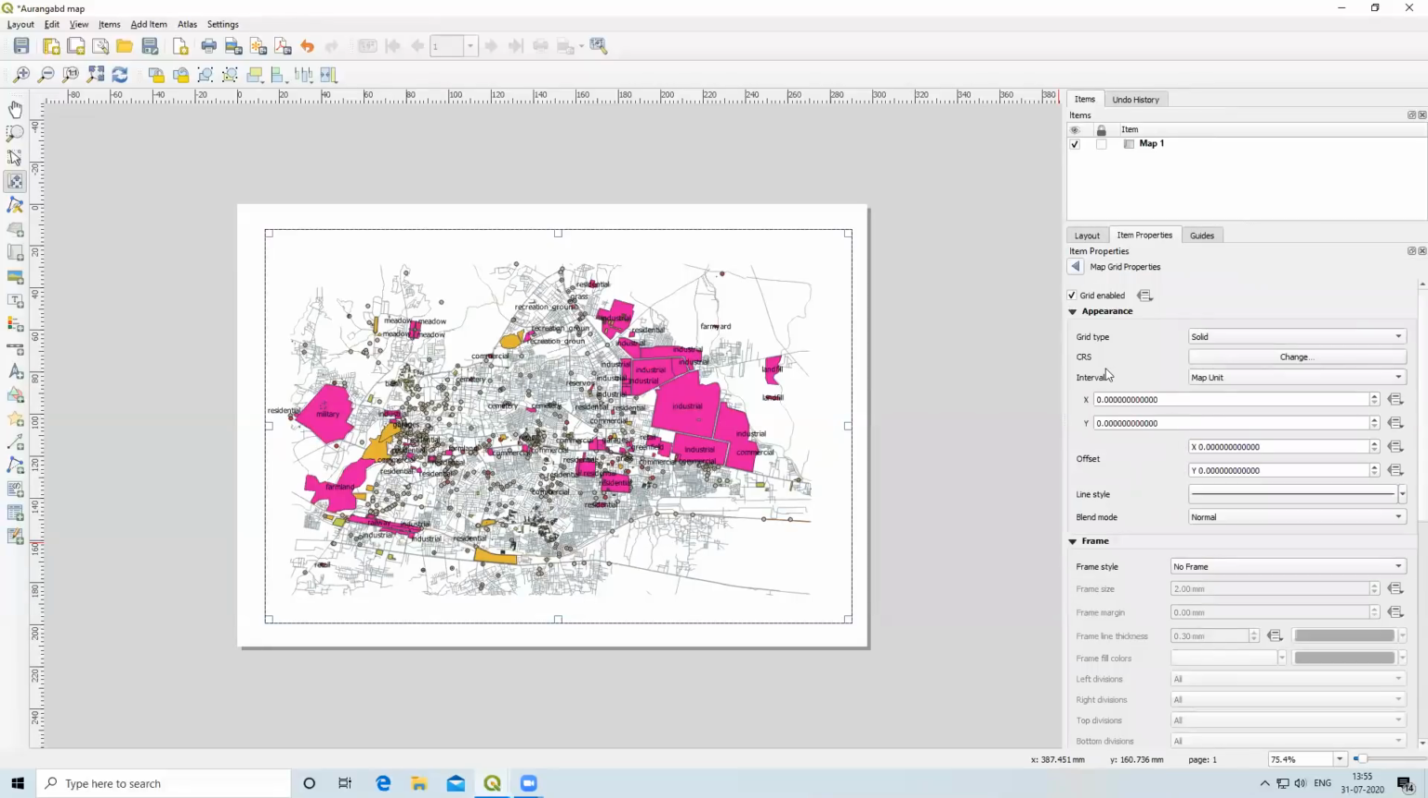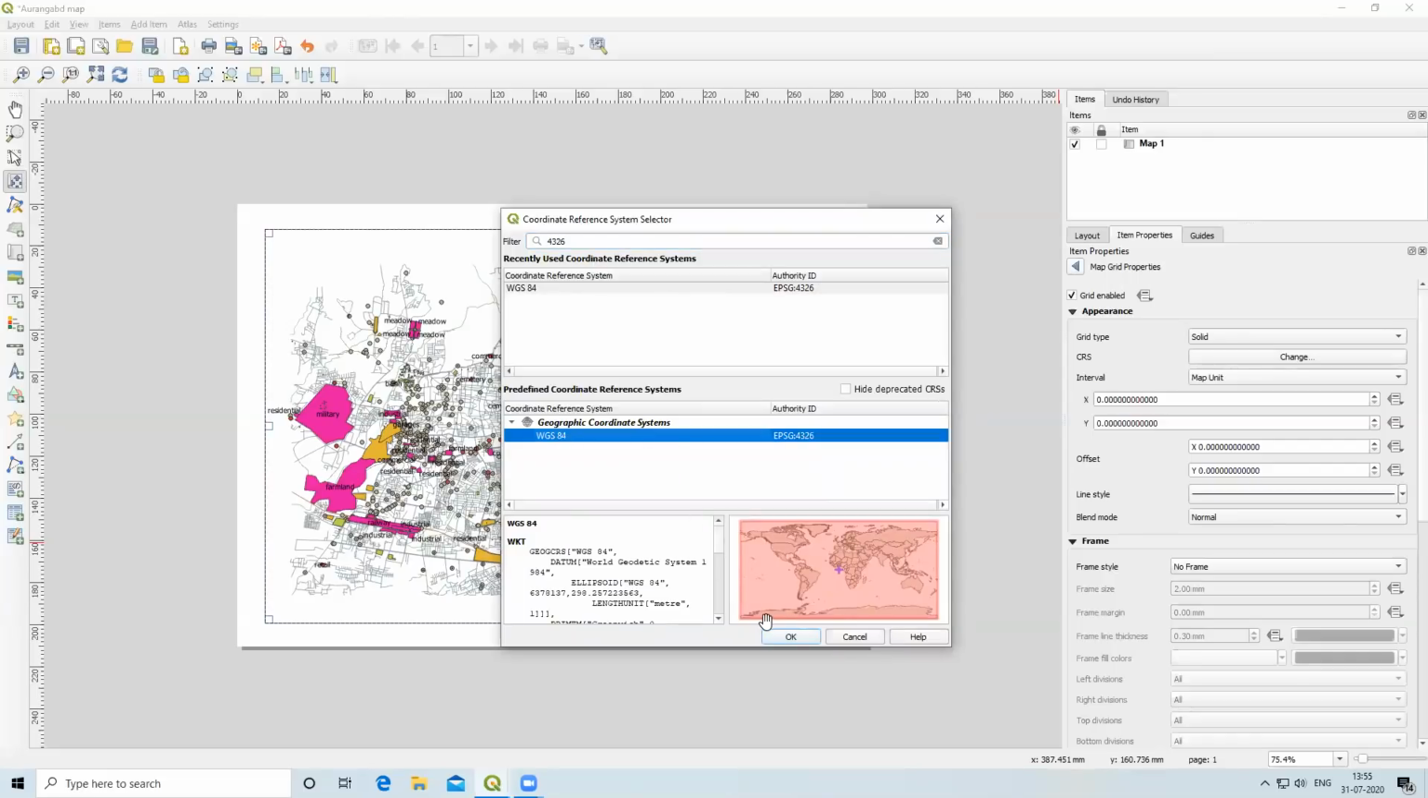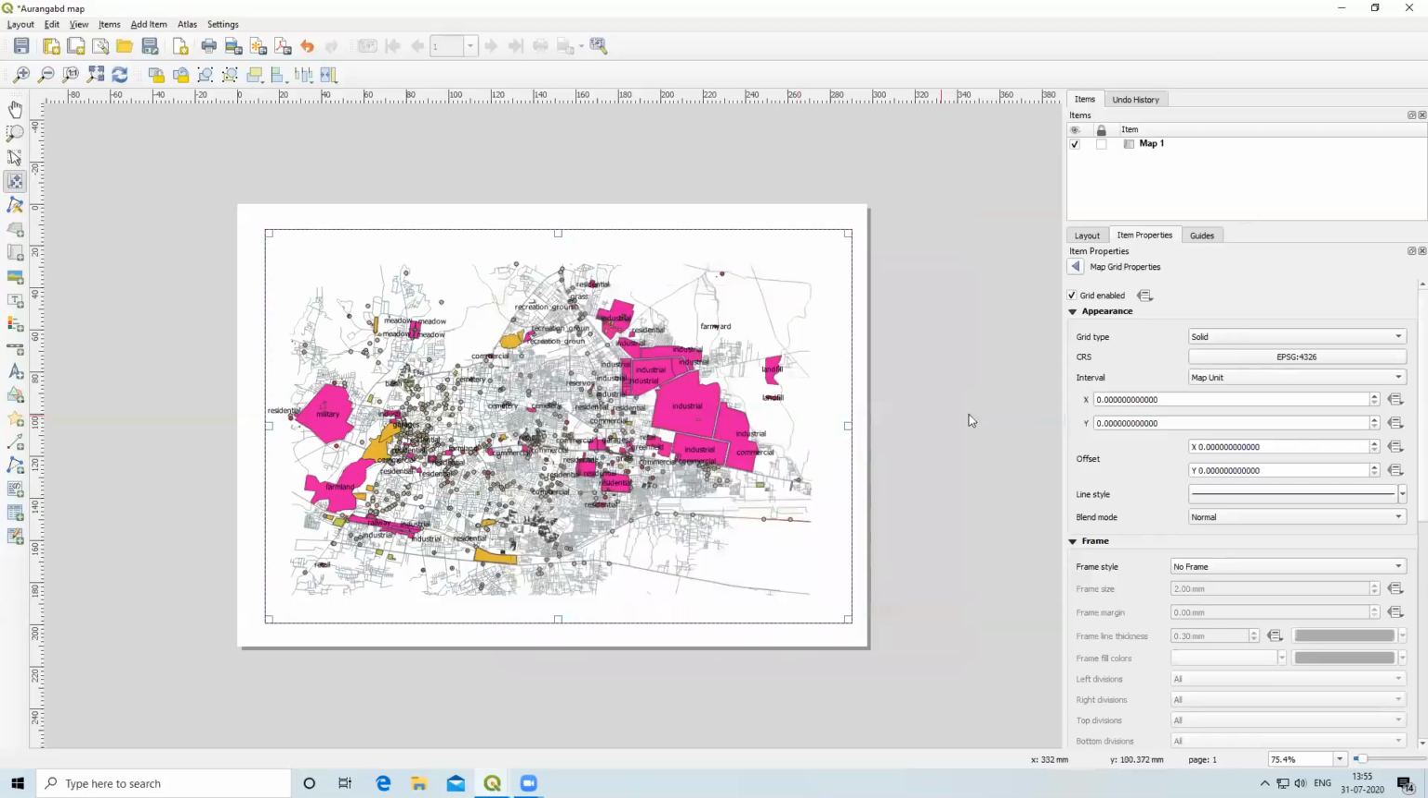After clicking on Modify Grid, grid type I will keep solid, then CRS I will change. Coordinate reference system, that I will select, our number 4326. This is our WGS 84. EPSG stands for European Petroleum Survey Group. This WGS 84 is our datum that we'll select. We want latitude and longitude in degree, minute, second or degree decimal. Then we can change the projection.